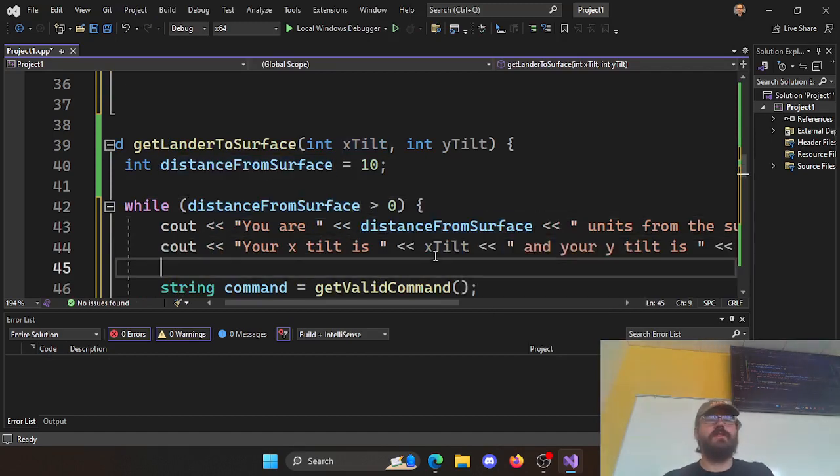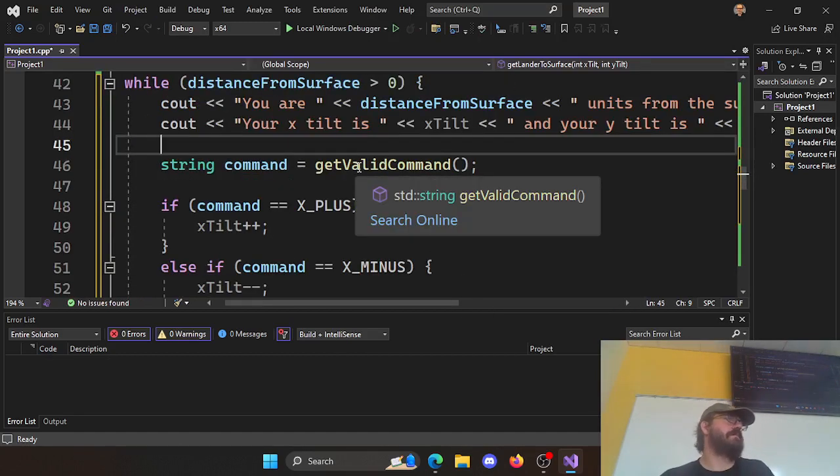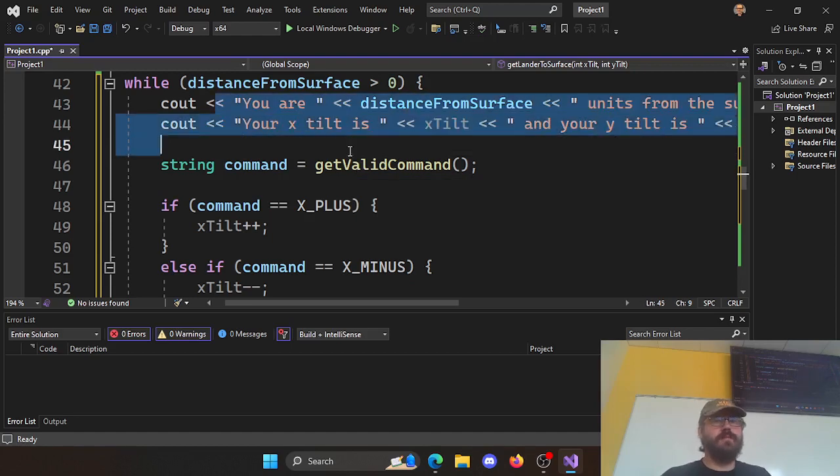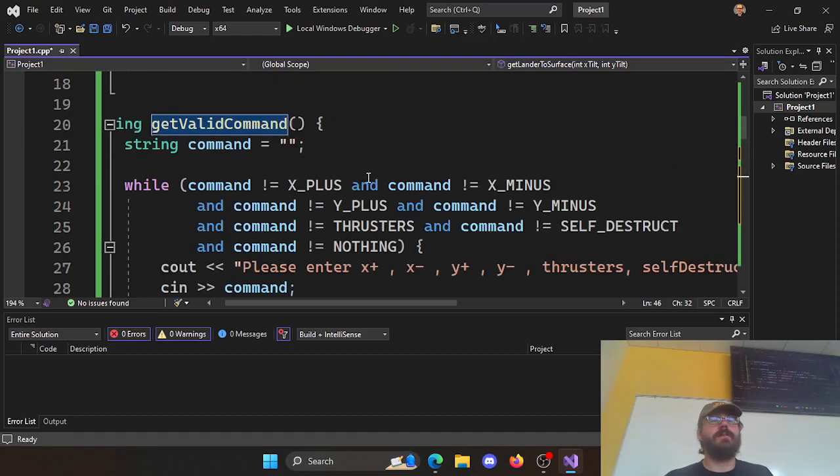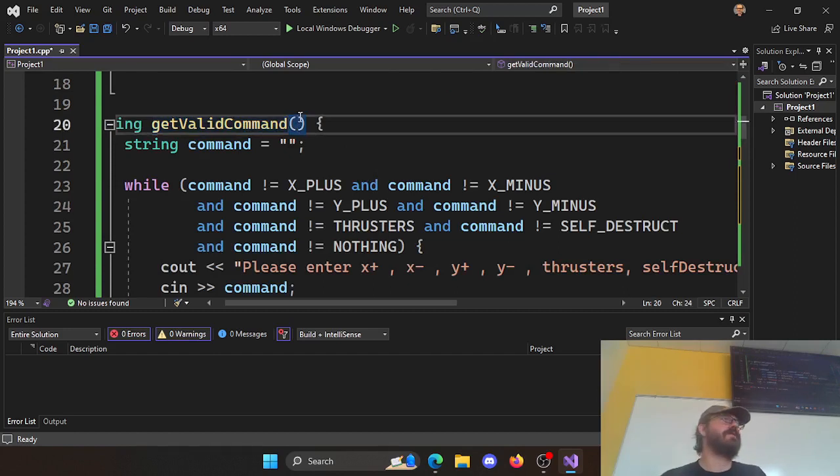Here's your tilts, here's your distance, enter a command. Sure. If you wanted this prompt to be in the valid command, we could pass x tilt and y tilt and distance to the get valid command, and it could do the prompt for me. And once we have variables, we can put them anywhere we want. You can give them to any function you want. You just need to say, hey, it's an argument.